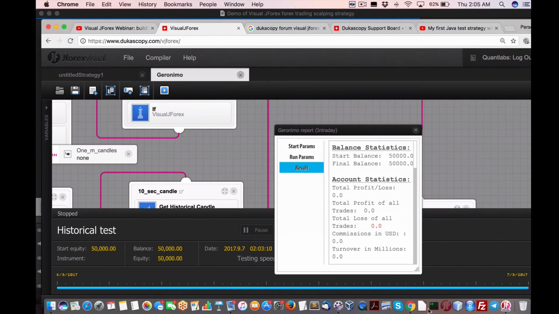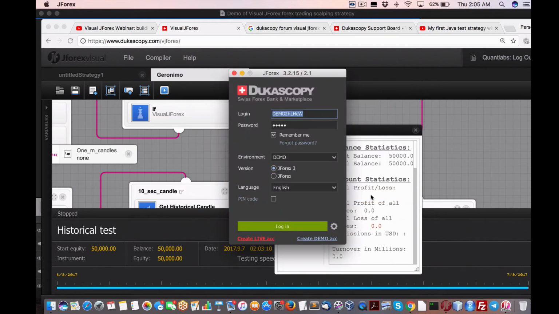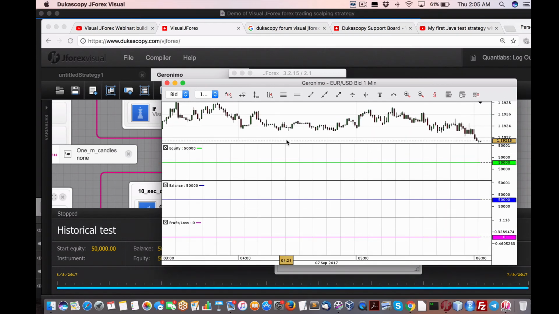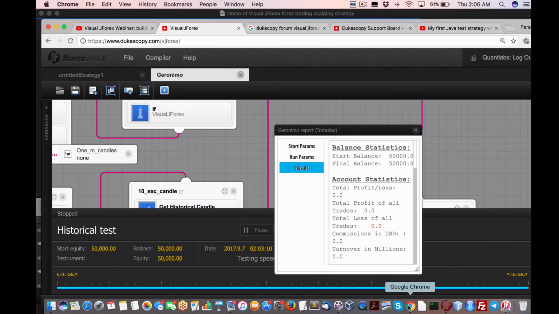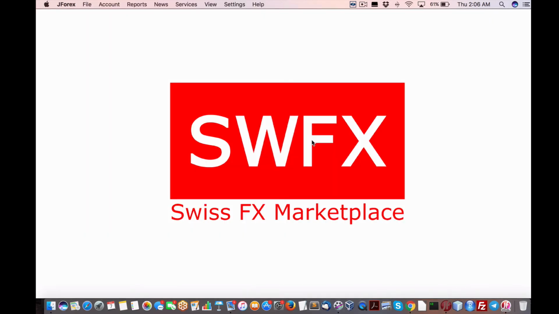So if I load up my JForex platform, use the same credentials as that other program that we just started. This one here, the Dukas Copy JForex Visual. And again, this is the test that you can see the chart for that simulation we just ran, historical. So going back to the platform here of JForex, looks like it's going to start.